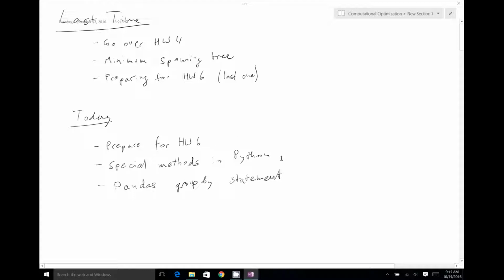And the rest of the plan for today is to tell you a little bit about special methods in Python. So far you know about one special method, which is the init method, right? So that's the method that we put in a class, and that's the first thing that gets called to create an object of that class. But there's many other special methods in Python, and they're incredibly useful, and they might be quite useful for you for homework 6, and that's why we're going to cover them today.